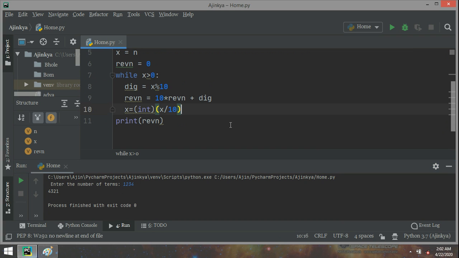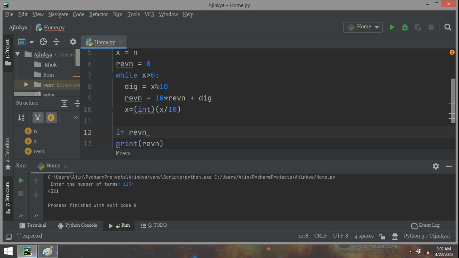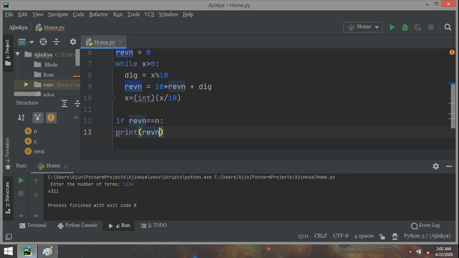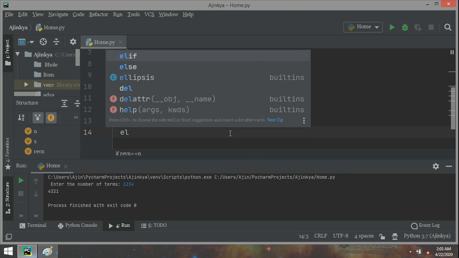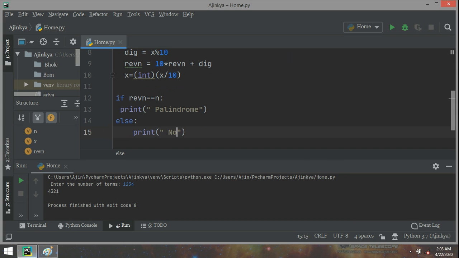Now if you want to check whether the number is a palindrome or not, then you can say if reverse number equals n, meaning the reverse number is equal to the original, then it is called a palindrome. And else, print not a palindrome. Now let's run it.